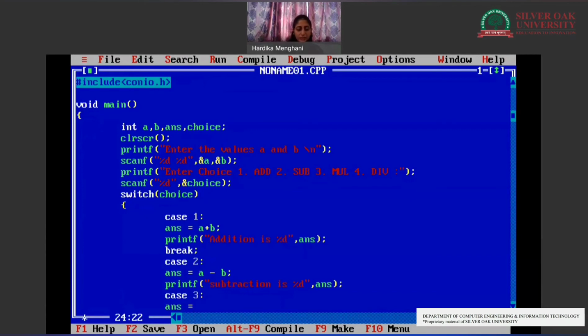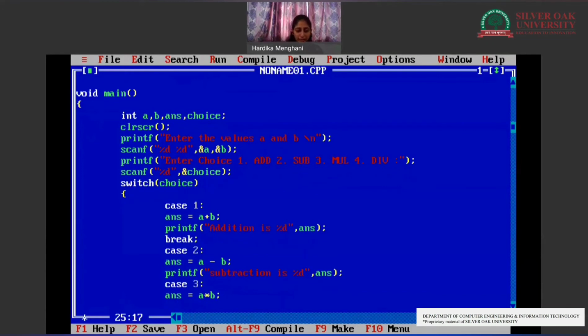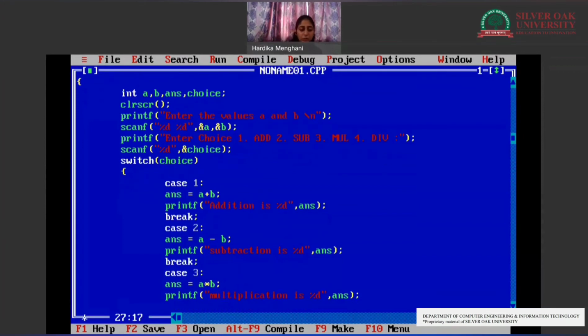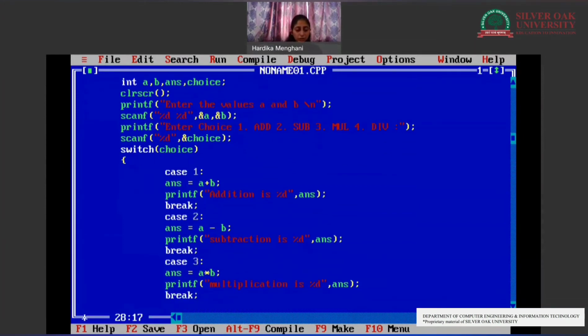Now comes case 3: answer is equal to A into B. So that is the multiplication, and we will be printing the same. So multiplication is %d, comma, ans. Okay, so now my multiplication answer is printed. See, we need to mention the break statement after every case is over so that it does not enter into any other case after its work is over.